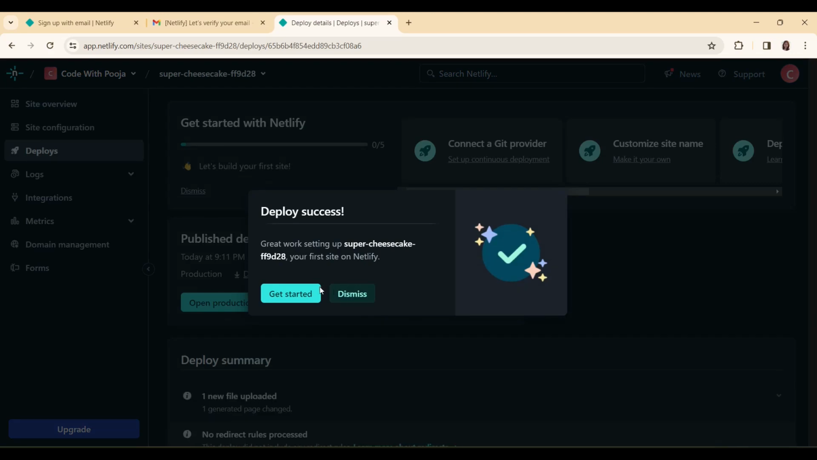So, you can see that the deployment was successful and you will notice that it has generated a random name for our website. Basically, this is your website's URL. If you don't like this URL, you can change it. I will explain how to do that.